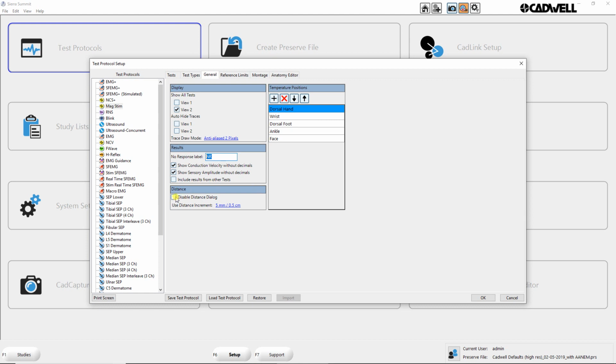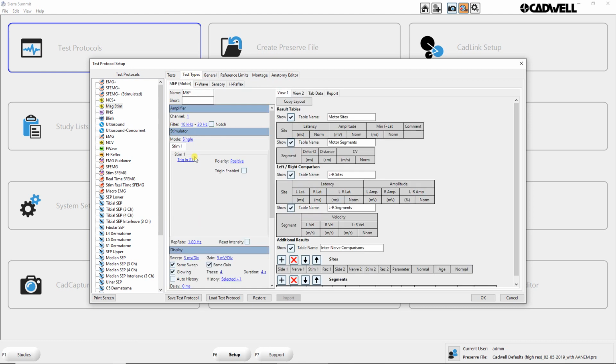And disable distance dialog: this just means if you have the stim controller set up for entering distance and this is checked, then when you push the stim controller, you're not going to see the pop-up to enter the distance. It's just going to allow you to change the distance that's in the box. And then you can use different distance increments, either 1 millimeter, 0.1 centimeter, or 5 millimeters, 0.5 centimeters. So that is your test parameters, or test type parameters, for NCS Plus in Sierra Summit 3.1.